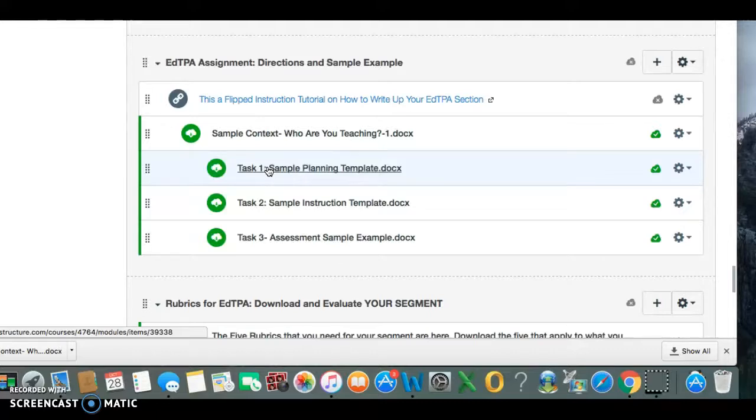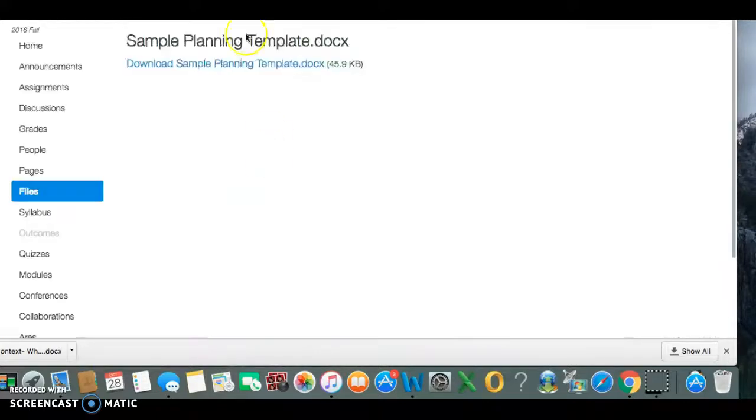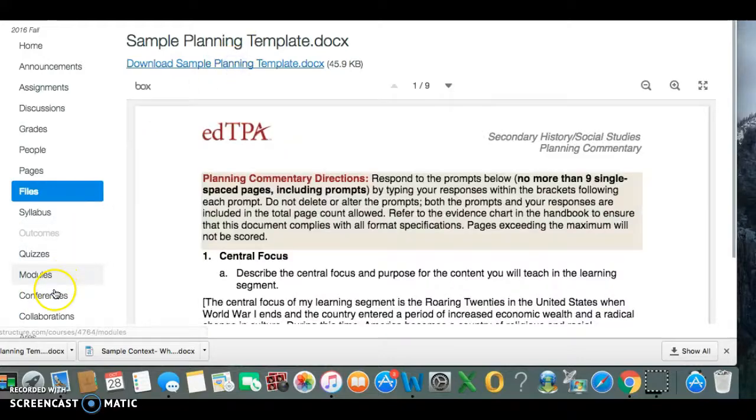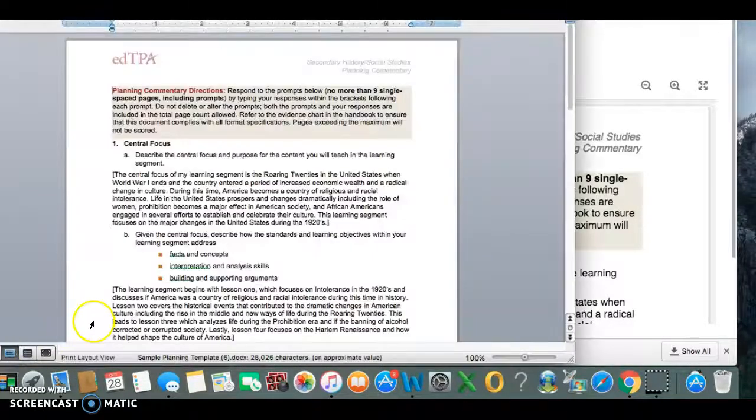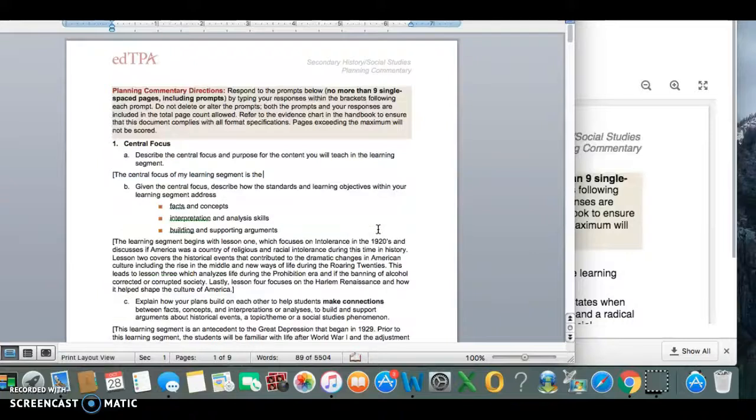And let's visit what the sample planning segment is. You click on it, and of course it's going to say download it, and that's vital. As you download it and open it, you'll see it say planning competency, central focus. And this one says the central focus of my lesson is the Roaring Twenties. And it isn't, because you're going to take that out.